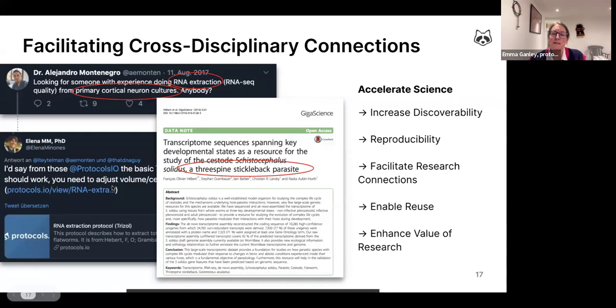But because it exists as a standalone, we have this facilitation of discovery of the method independently, hopefully improved reproducibility, but it also just facilitates these incredible research connections. These people would not have come across one another but for the fact that the method has its own modular representation.